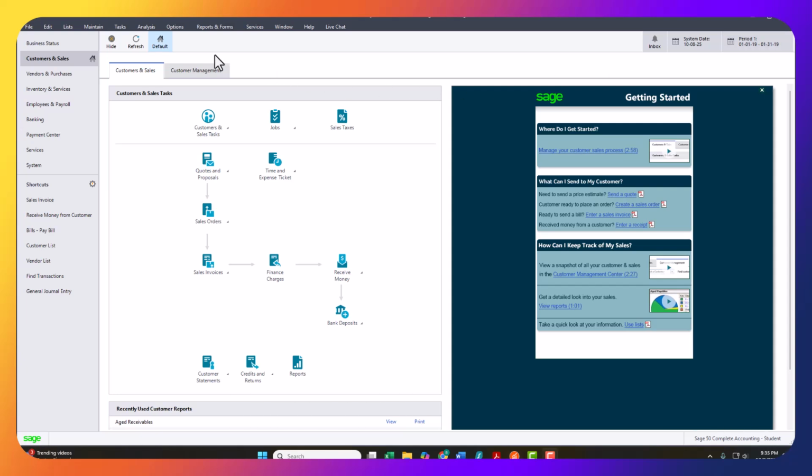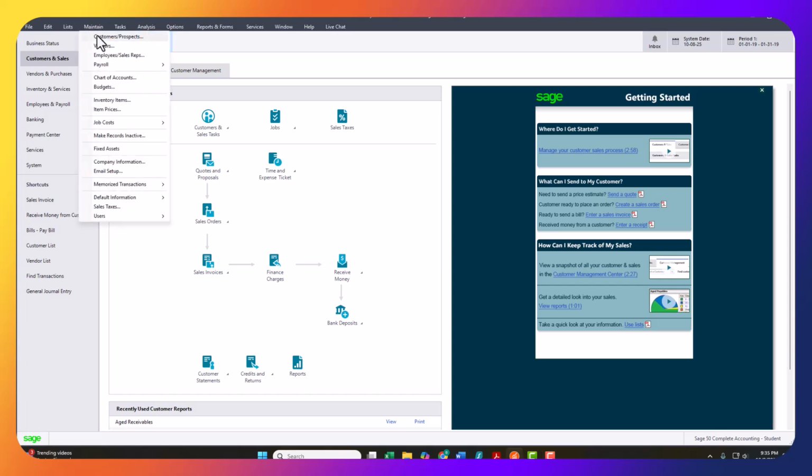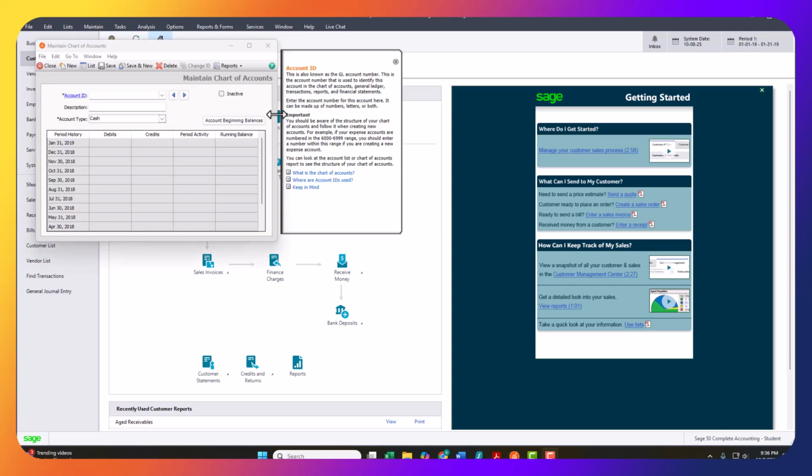So now we're going to start making changes to our chart of accounts. There are many different ways to get to our chart of accounts. One way is in the Maintain drop down. We have a choice for chart of accounts there. And here on page 412, it says that we're going to delete several accounts. So I'll demonstrate the first one. So the first one we're going to delete is account number 10,000.